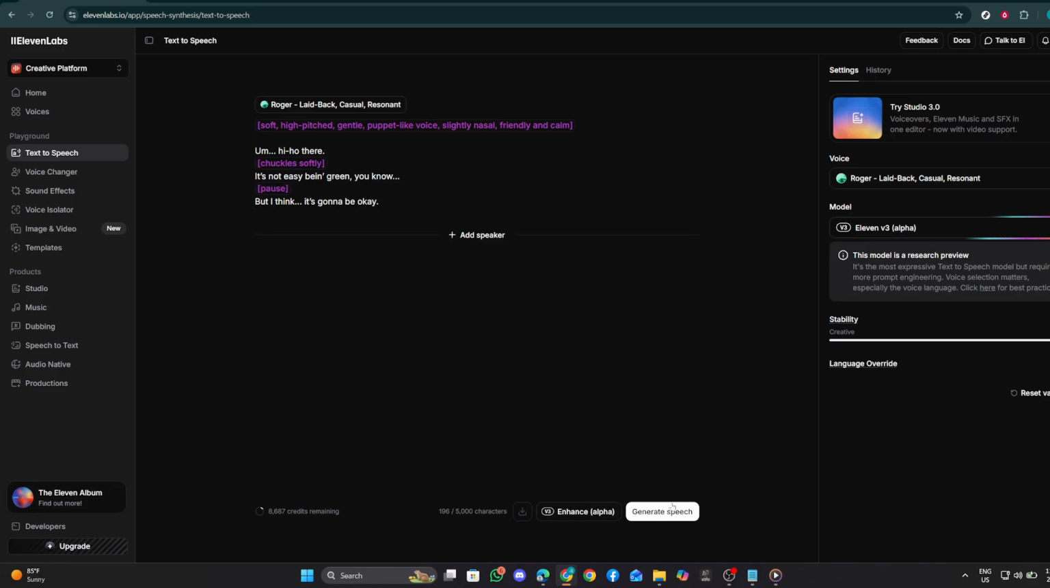If the voice does not sound Kermit enough for your liking, you can adjust the parameters by using stronger cues. Try typing: very high-pitched, gentle puppet voice, nasal, sweet, slightly nervous. Well, it's not easy being green, but I guess that's what makes it special. After making adjustments, click play again to hear the new rendition.